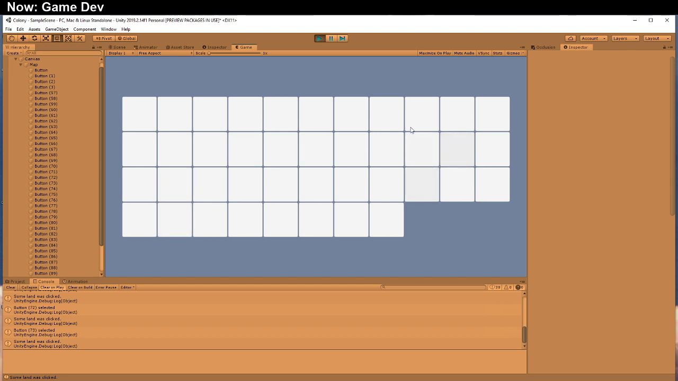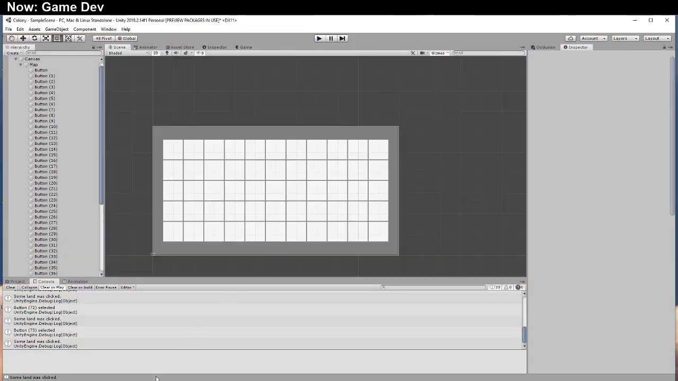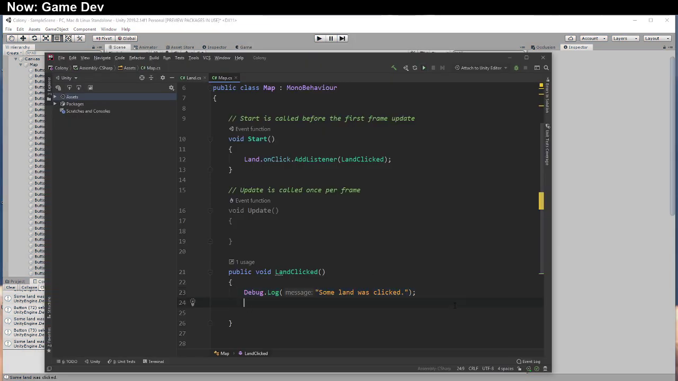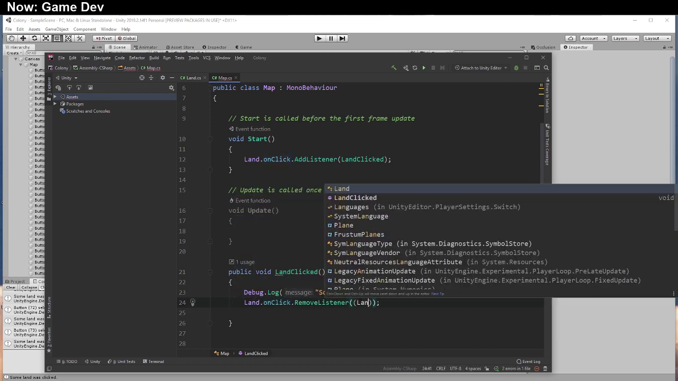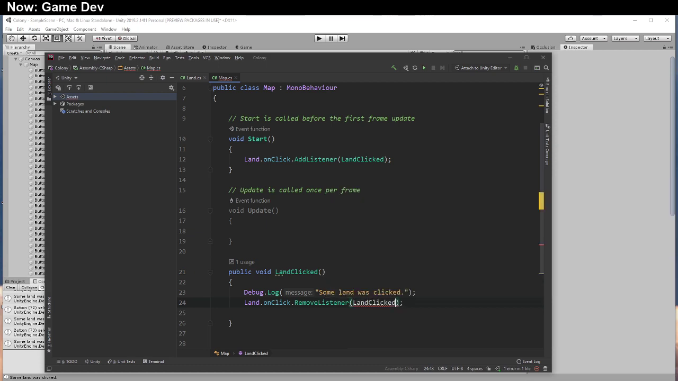And once the map has done its job, once the map understands that it has been clicked in the right way, it can say Land.onClick.RemoveListener(LandClicked). And then sign someone else up. Land.onClick.AddListener, I don't know, Update. It doesn't matter what it is. The point is, instead of having an if statement, we're simply directing the flow of code to a different function.